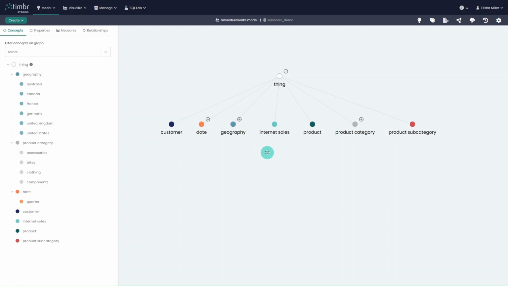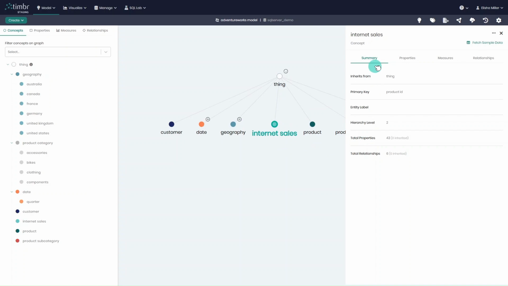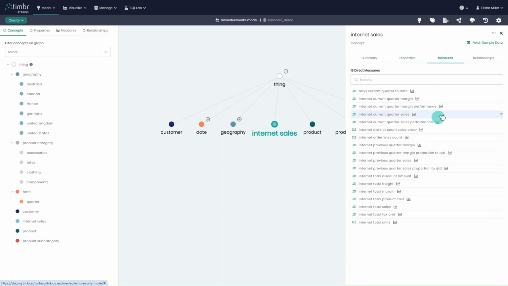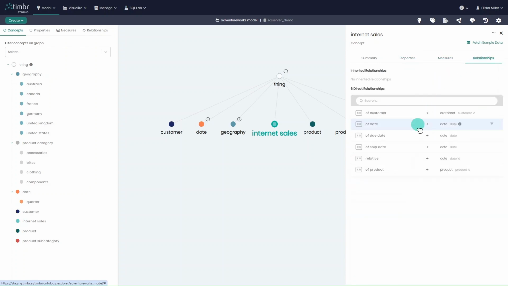We'll begin in the Ontology Explorer, where you can see the ontology model created from the AdventureWorks dataset. This model includes a variety of connected concepts such as customer, internet sales, product category, and so on. By clicking on any concept, for example, internet sales, a side panel will open displaying all its details, including properties, measures, and relationships to other concepts.